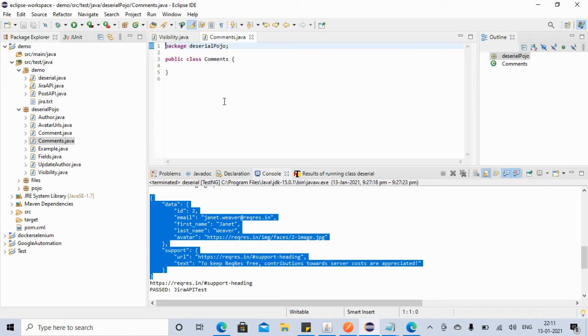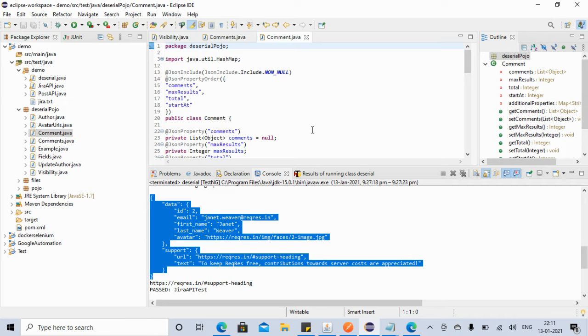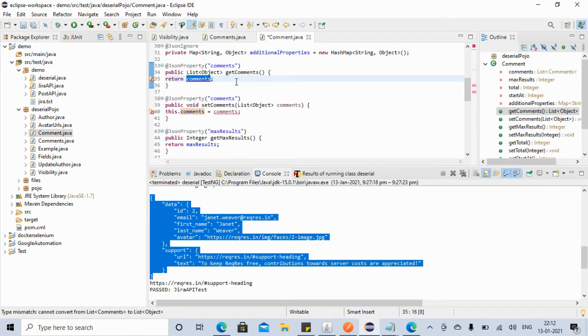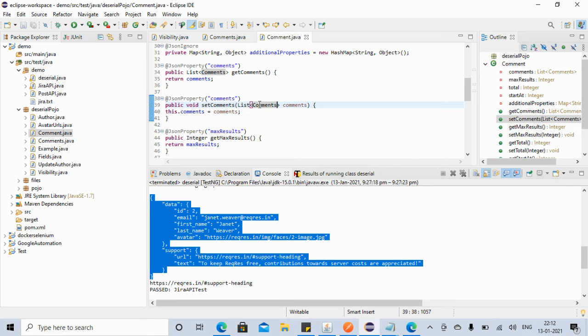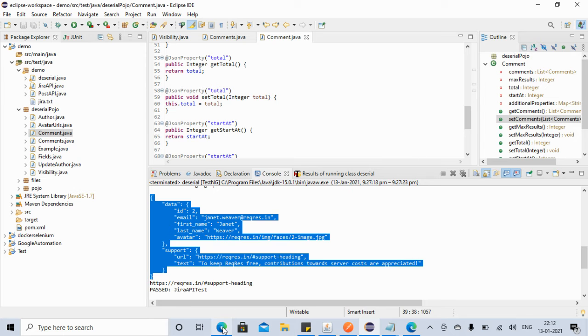Now we created a comment class, and now if you go to the comment here, right, so inside this comment here, instead of doing the object, we will say this is a list of comments. So this is a list of comments. Okay, and then here also we'll say list of comments, and here also list of comments, and in the class comment we will provide all the things whatever is there inside the comment. So let's see what is there inside the comment.